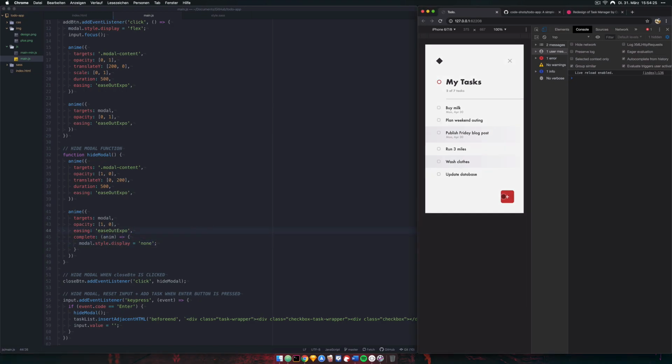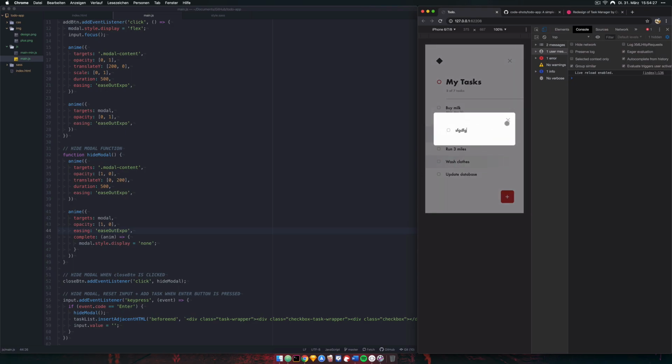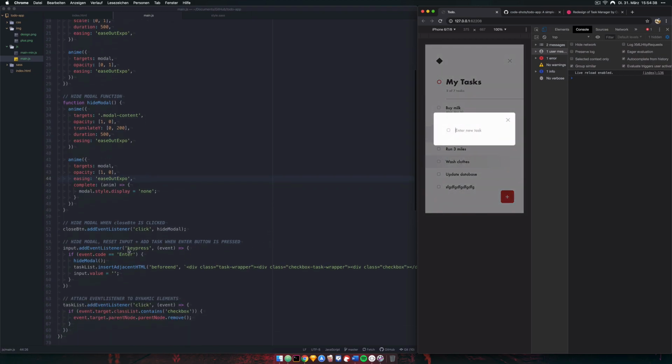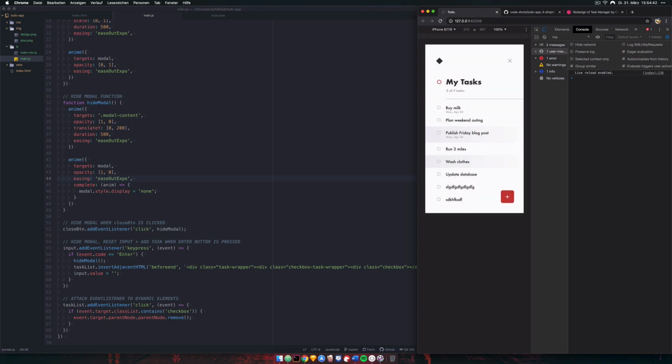Let's check it out. Add something, and boom, there we go. Boom. If we press enter, it's doing the same thing, because obviously clicking enter also just calls hide modal. So that's that. Boom. That works great.